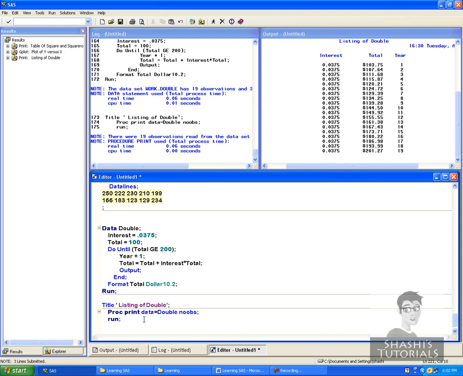Okay, so an important point you should also remember about the do until is that the condition placed in the parentheses after the keyword until is tested at the bottom of the loop. Therefore, a do until loop always executes at least once.